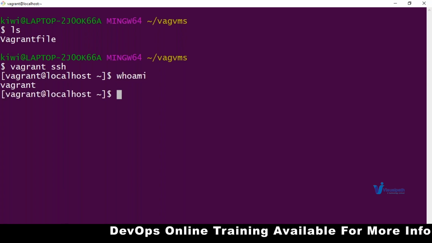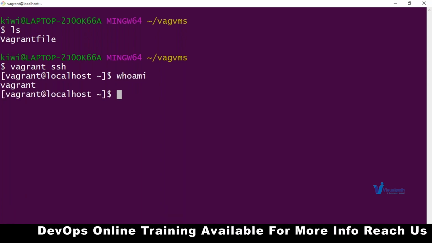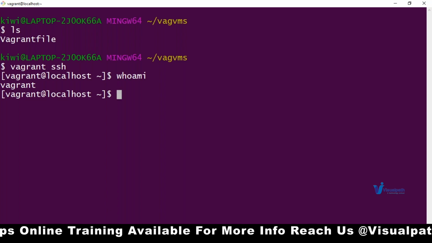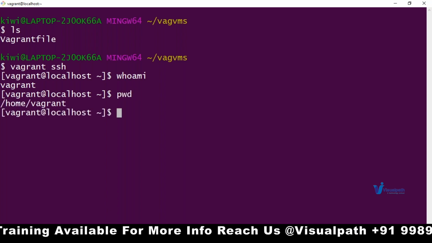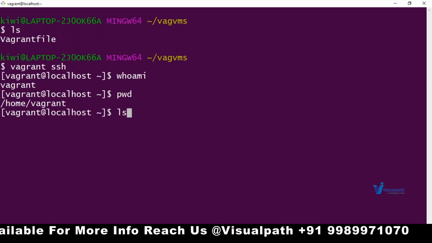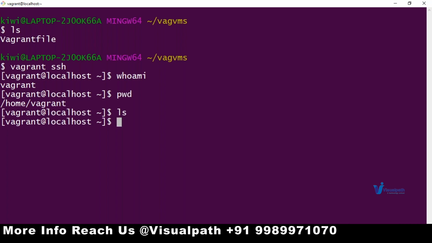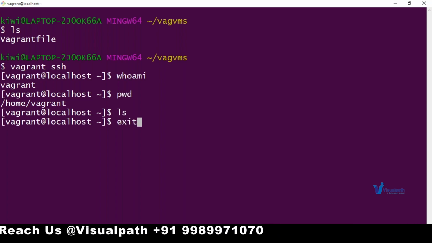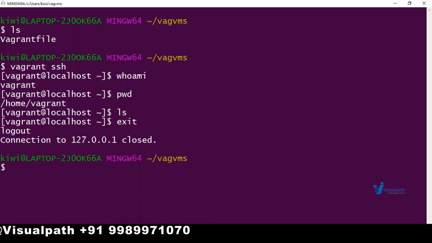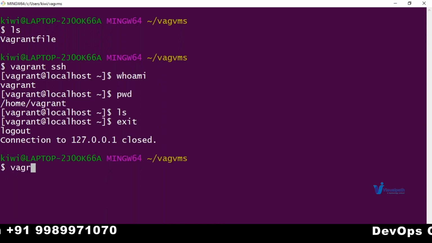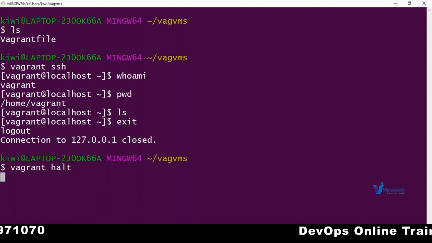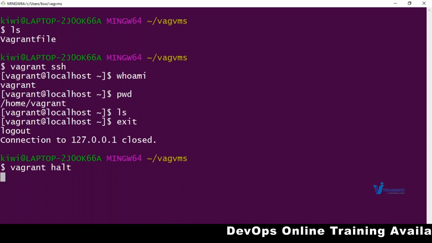It logged in with the user vagrant. Who am I? Vagrant. Oops, the mic was going down. pwd, ls. This is in the Linux VM. Okay, and type exit to come out. If you want to power off the VM, you have to say vagrant halt. Vagrant halt will power off the VM.